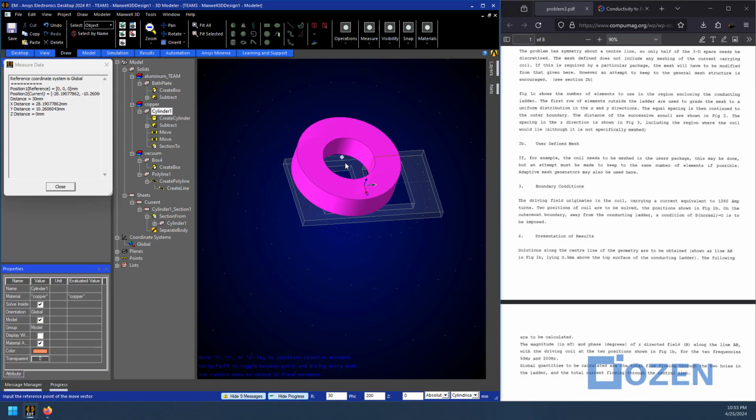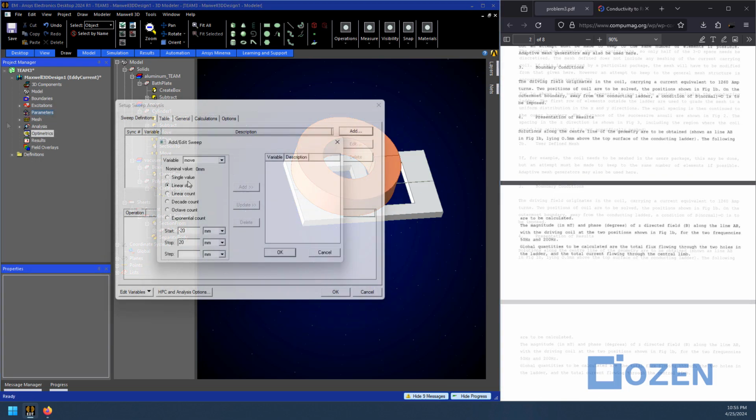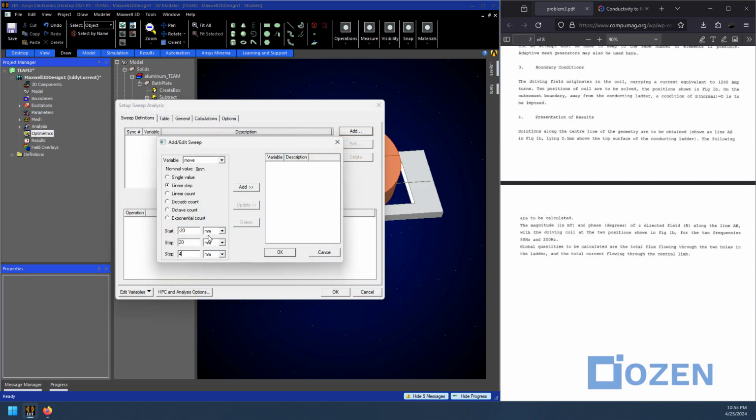Now, one last thing. It does want me to move the coils from two different positions. So all I did was set up a parametric analysis where I sweep a movement vector that I put on the coil.